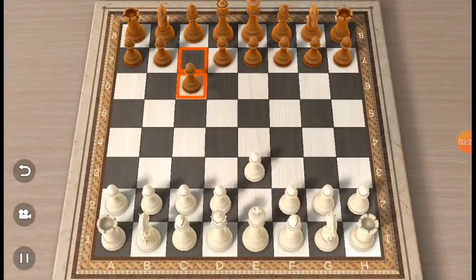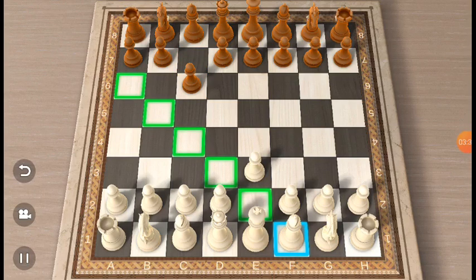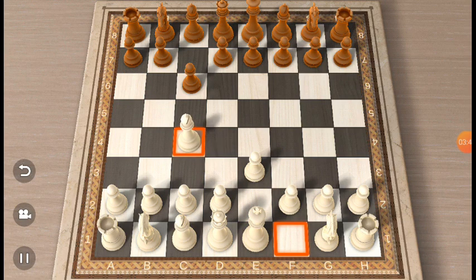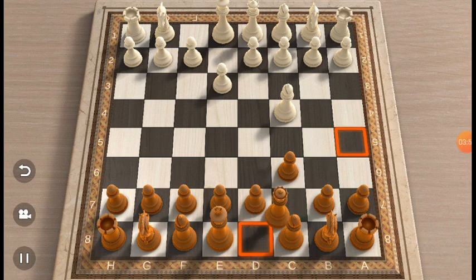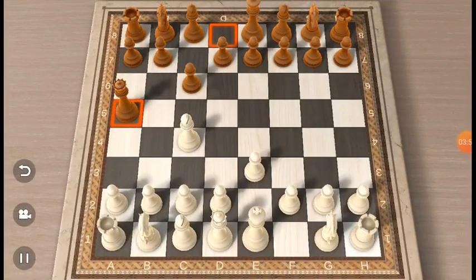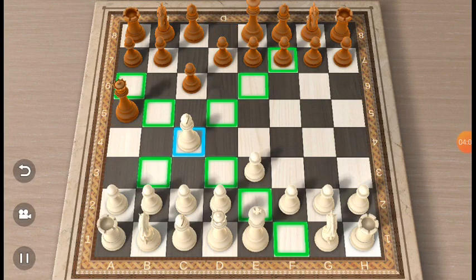Okay. Now let's say I move my bishop. Let's say I move my bishop here. Let's assume my bishop is there. Now let's assume that this queen comes there. Let's say this queen comes there. Okay. Now let's assume that this bishop takes this guy.